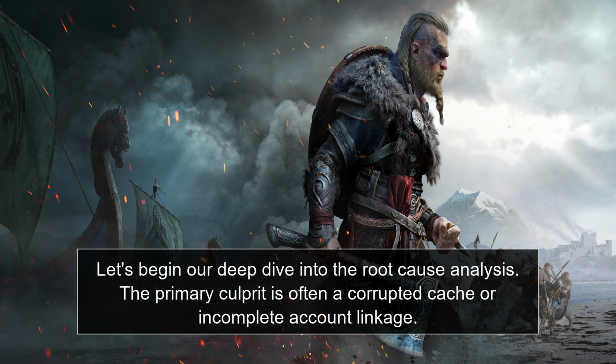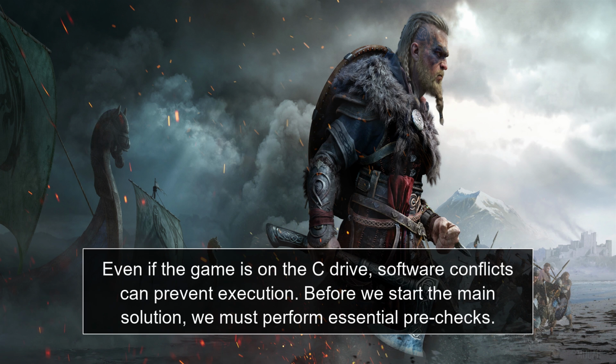The primary culprit is often a corrupted cache in the Ubisoft Connect client or an incomplete account linkage. Even if the game is installed on your C drive, as recommended, software conflicts can prevent the execution. Before we start the main solution, we must perform essential pre-checks.